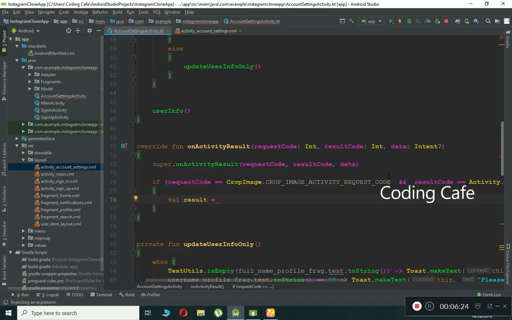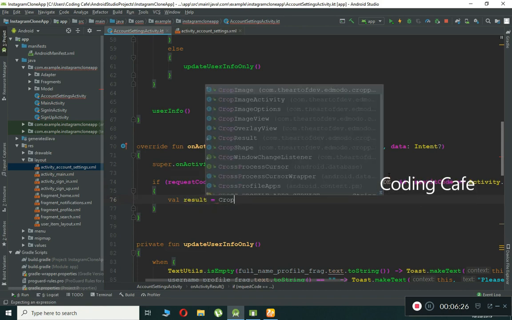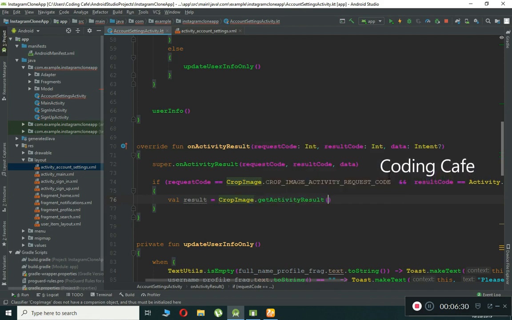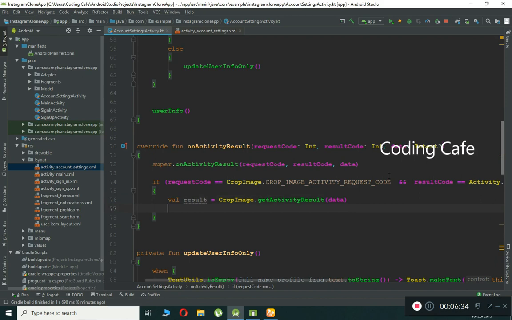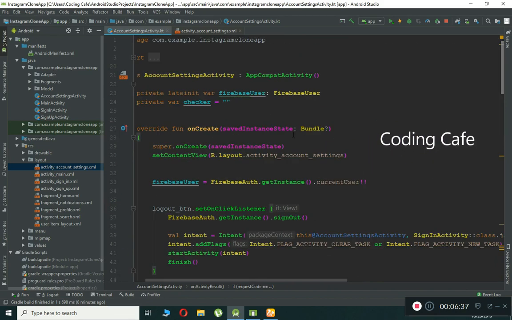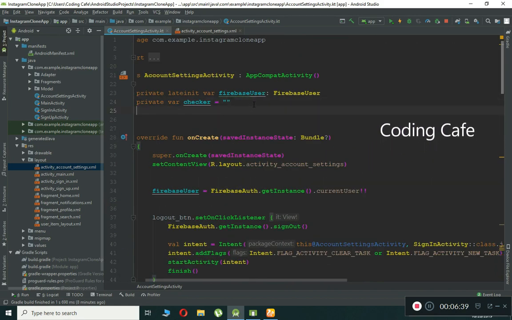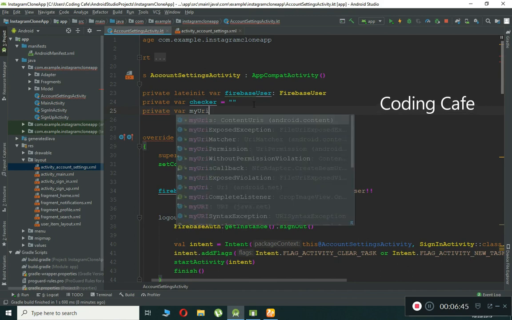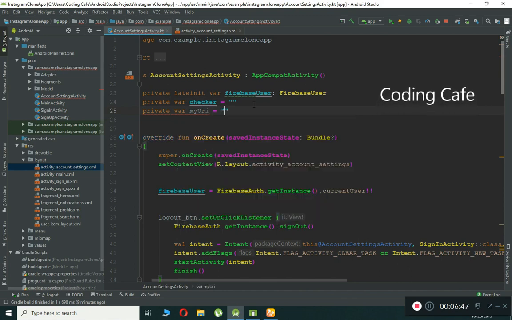We have to get that cropped image, so we can say CropImage.getActivityResult and pass the data, which is basically referencing our image, the cropped image. Now let's create a variable so that we can store our image URI in it. So we can say private var myUri equals null.